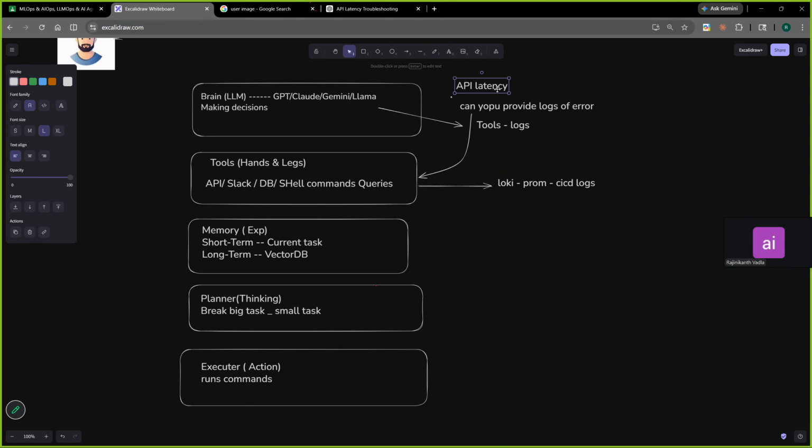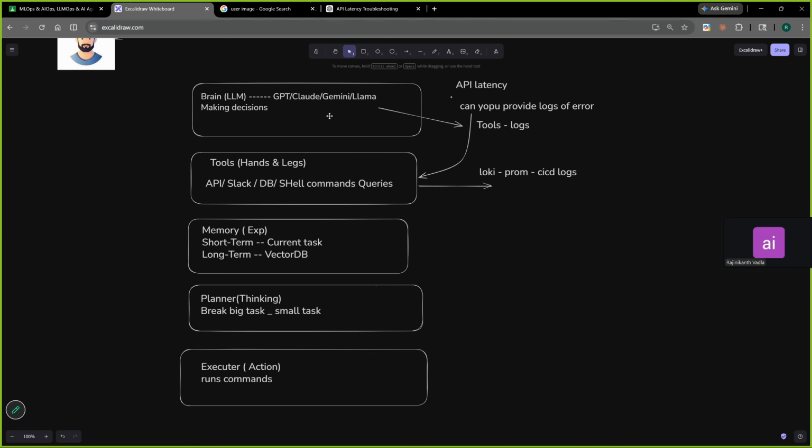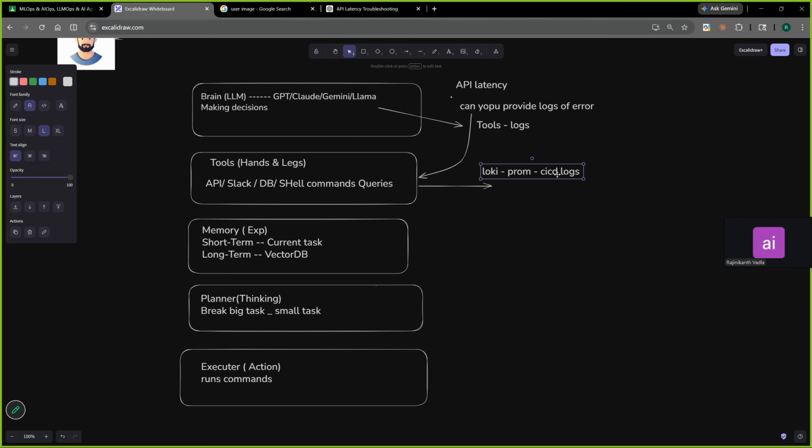Okay, you should say some timestamp. At this particular time, API latency is high. From the last 1 hour I'm observing. So that 1 hour query it will keep. Your LLM only will form this query because it has the context. It will form that. Then this query will be run by your agent. Where? In your Loki, in your Grafana. You are connecting the Grafana, right?